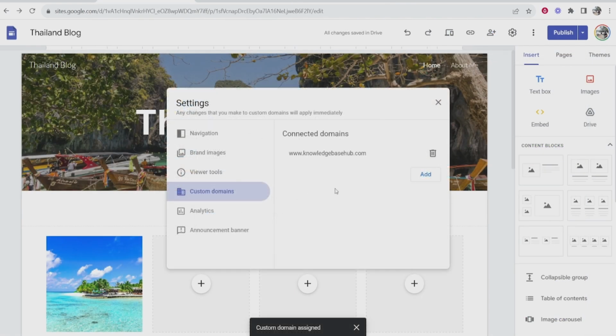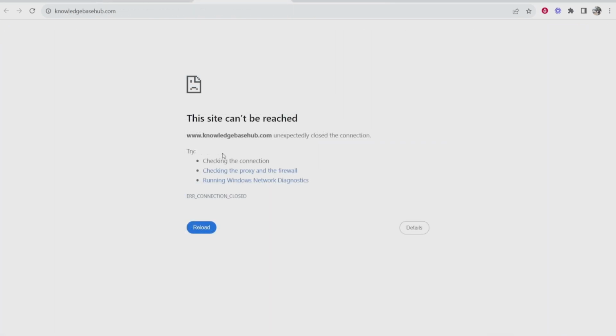Now you can see our domain has been connected successfully. Now I will copy it and paste it in a new tab to check whether it's connected or not, because it can take up to 48 hours. So just for checking, I will paste it in the new tab, and it's saying this site is not connected. No need to worry if you see this kind of message, because it can take up to 48 hours. If you follow my method, then you will connect your Google site to the Hostinger domain.